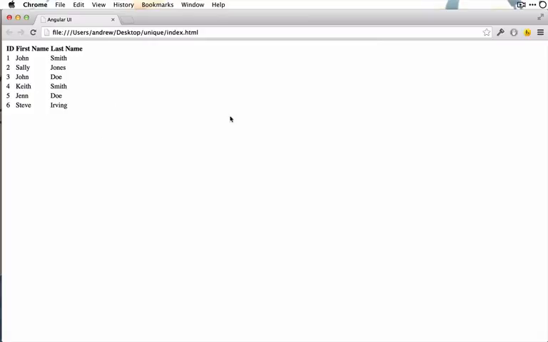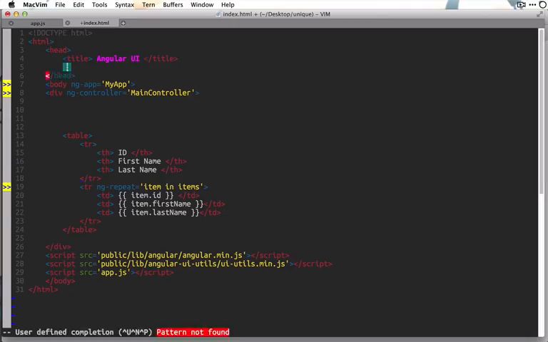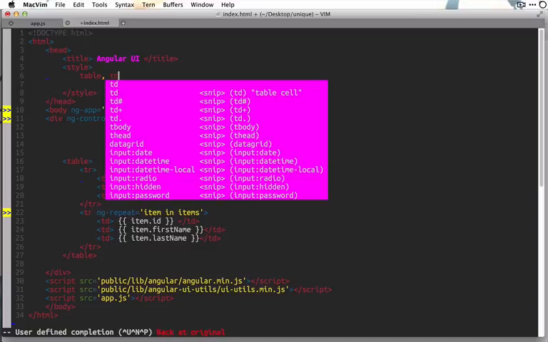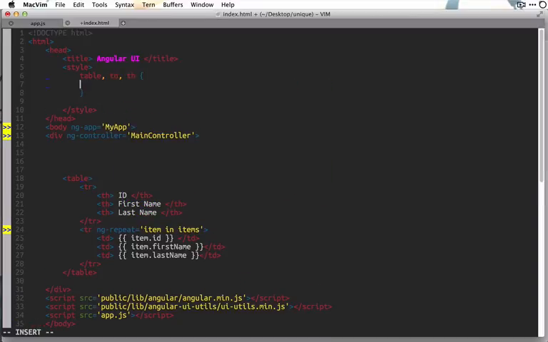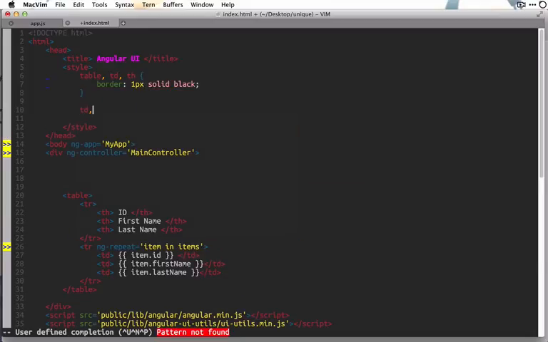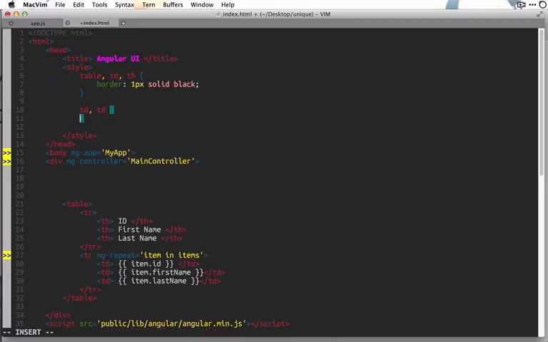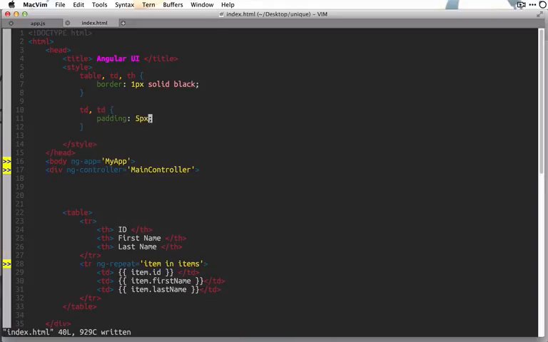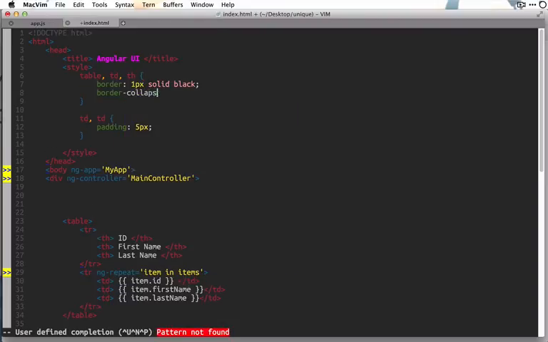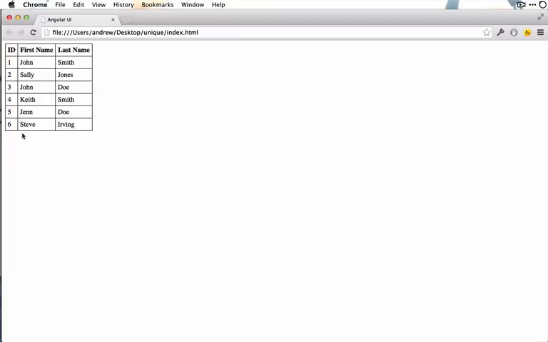Let's add just a little bit of styling to make it look more table-like. So we'll set the table data, and the table header here, all to have a border of 1 pixel solid black. Then let's give the table data and the table header each a padding of 5 pixels. Okay, that looks good. Let's also do border-collapse, and we'll set it to collapse. All right, so there we have a little bit of a nicer looking table.